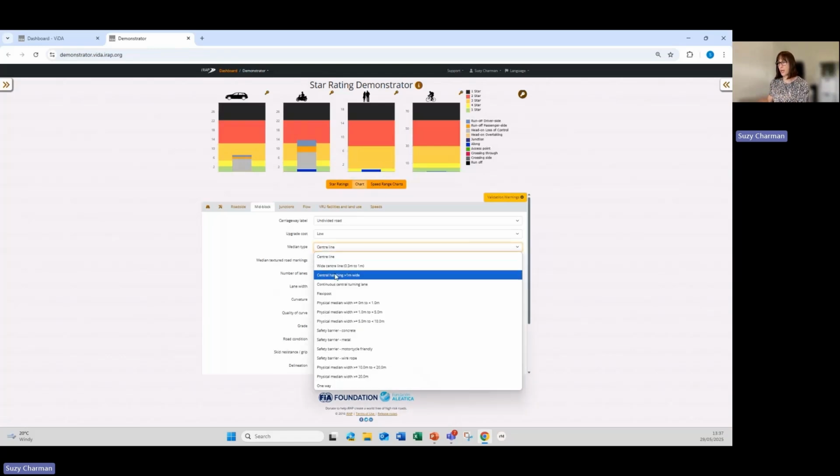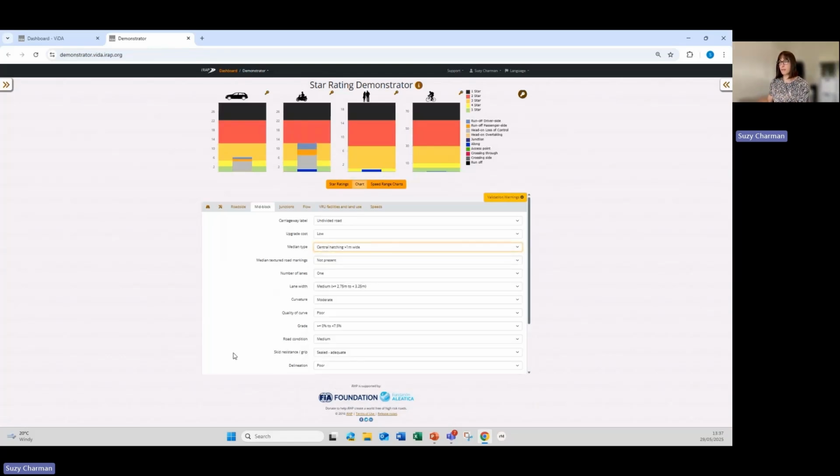So let's put in some central hatching because that's a realistic measure. It hasn't made a massive impact, but it has brought this grey part down. We might also put in some medium textured road markings, the sort of weatherline plus, that's helped a little bit as well. We've got curvature here, which is moderate, but we've got a poor quality of curve. So if we put in some bend warning signs and make that adequate, then that will bring that risk down a little bit more.